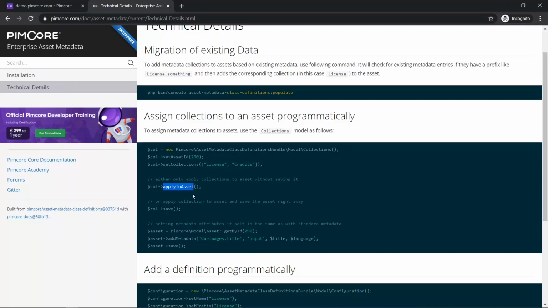And the second method is a save method on this collections model, and this one applies the defined collections to the asset and saves the asset too. Besides creating a new collection for this assigning, there is also the possibility to get the collection based on an asset ID. So there is a get by ID static method on this collection model where we can load existing collections from an asset.